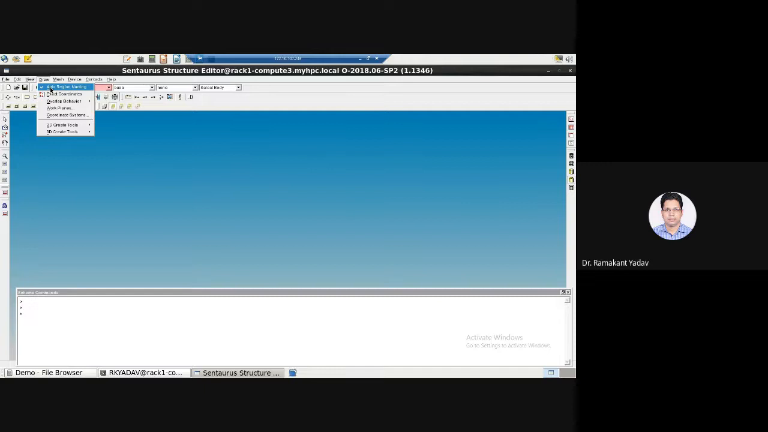Okay, so if you don't deselect this, it will create some random names, so you will not know what the names are. So the second thing is, unselect this.